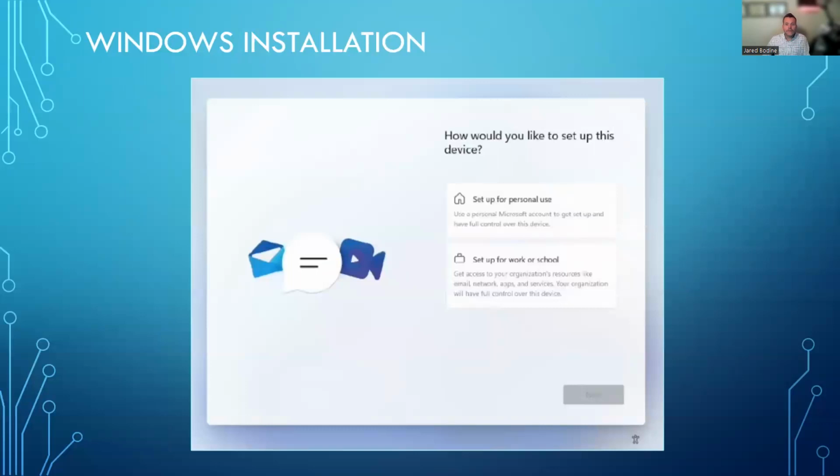Once everything is all done, you start getting that, hey, welcome, we're glad you're here. This is what the Windows 11 version looks like. And the first question I get here from students is, I'm doing this at a school, so I guess I should do setup for school or work account? No. Only if you want the computer you're working on to be managed by the school.